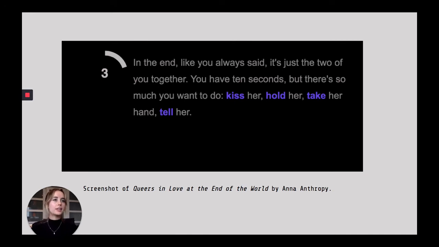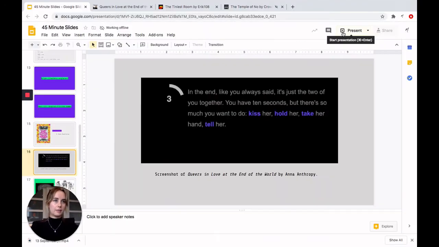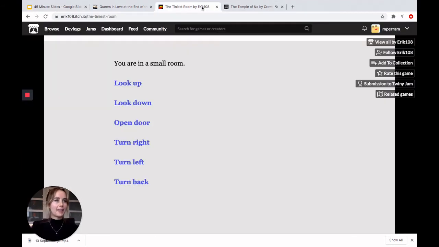And then another really interesting game that I love that really shows how dynamic Twine can be is called The Tiniest Room by Eric108. If we look at this game, it's essentially a virtual escape room. As the reader player, you're introduced to this scenario in the beginning here that you're locked in a room that you need to escape from. So we can try to go through a little bit.